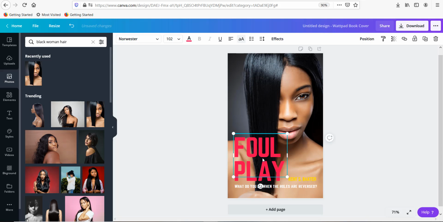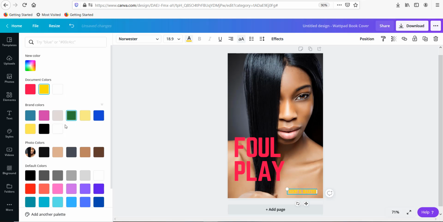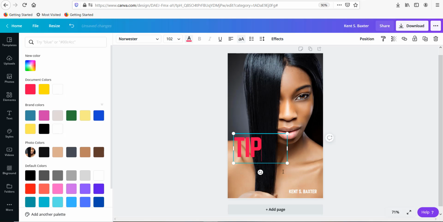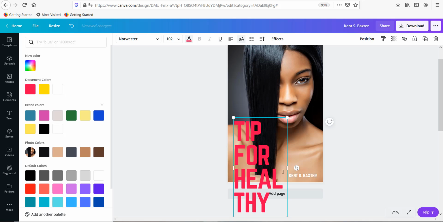The next thing I'm going to want to do is change the type. Okay, so I'm going to keep this. I'm going to delete this, but I'm going to keep this, and maybe I'll make this my name and change the color to something that will pop like a white. And then in this area, I'm going to change the name of the ebook to, I want it to be 7 tips, I'm just going to say tips for healthy hair.